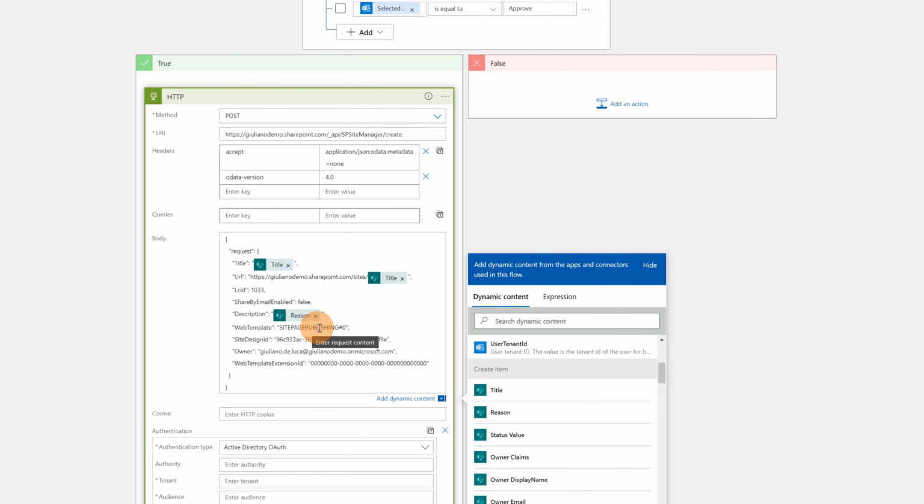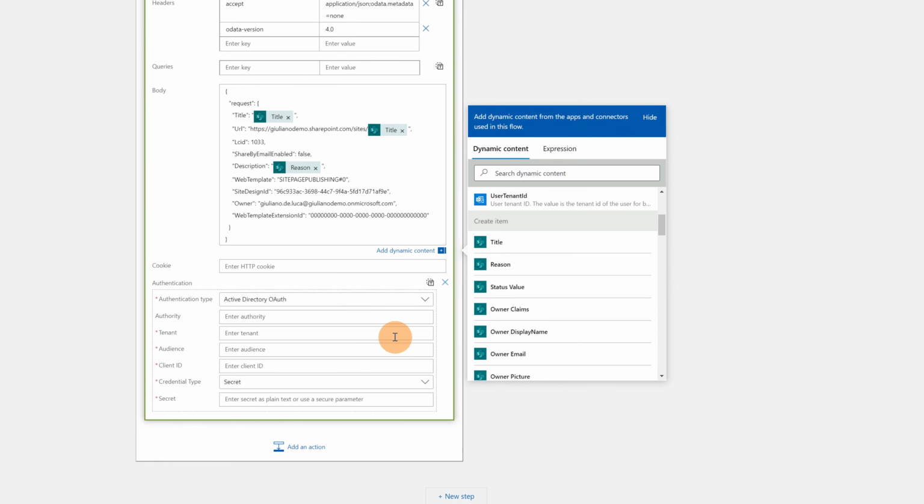Then the web template. If you want to create a communication site, you have to provide this value. Otherwise, another one for team site. Let's create by default a communication site. This is another important value. It is the site design ID. And this identifies the layout of your communication site. The classic one is this GUID, but you can find it in the documentation of Microsoft. I will add the link in the description. Finally, the owner. I will be the owner, but you can parameterize this value as well. And finally, the last one, which is the web template extension ID, which is this GUID.